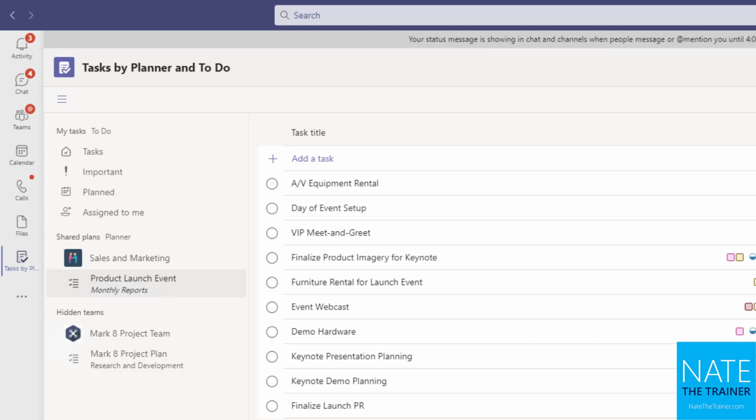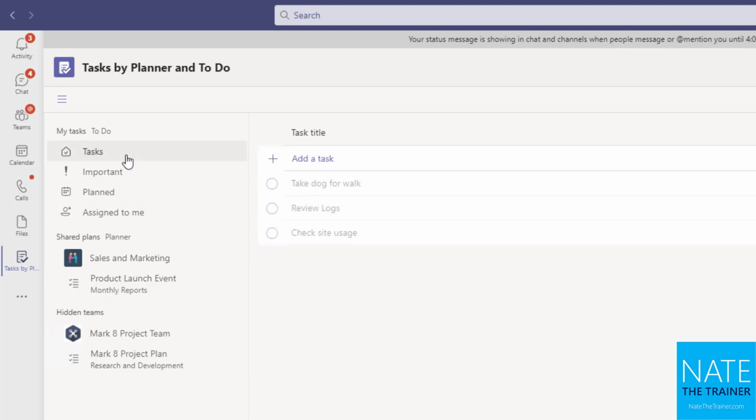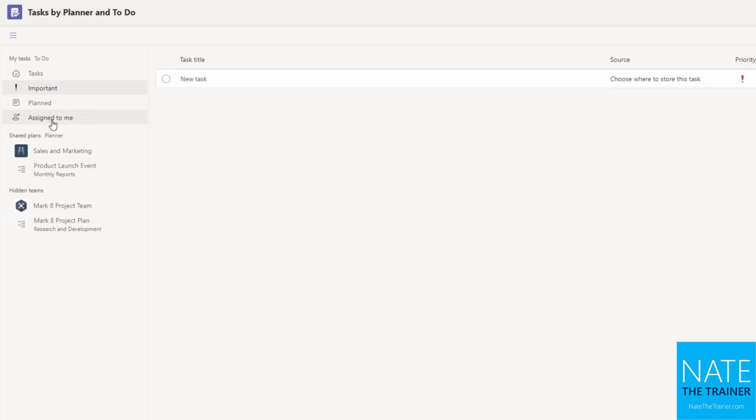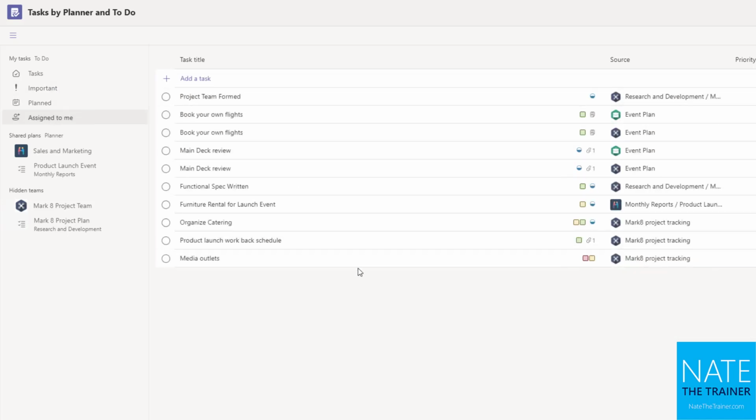So if you're just working on a bunch of different plans and task lists, be sure to go and get that Tasks app pinned to the left-hand side and then just jump from one to the next really easily. And remember I said the Tasks by Planner and To-Do app integrates your To-Do. So any tasks that you're creating for yourself inside of Outlook or To-Do, you're going to find here as well. Okay, anything that's planned is going to be Planner and your tasks combined here. So notice I see some team names with channel names or just tasks all put together as long as they have a due date. Anything marked important, anything assigned to me, which is just Planner. But it's really nice to just have all your tasks in one spot.